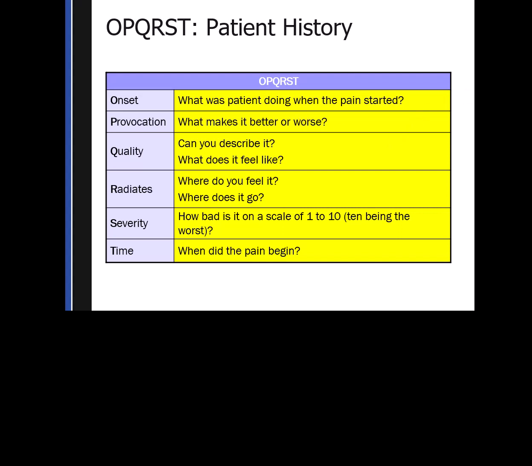Getting your patient's history is critically important. We do that history by what's known as an OPQRST mnemonic. O is onset. Tell me what you were doing when the pain started. P, provocation or palliation. Provocation is if you do something, does it make the pain worse? Or if you do something or stop doing something, palliation, does it make it better?